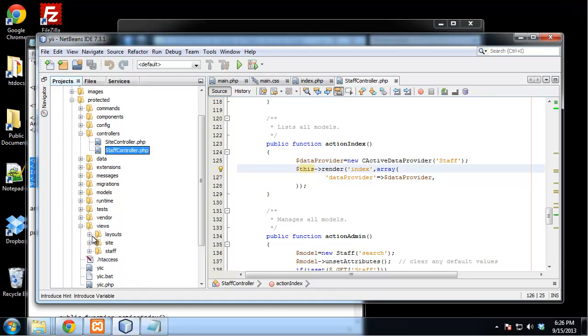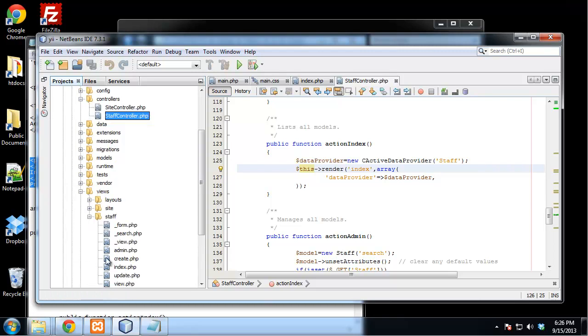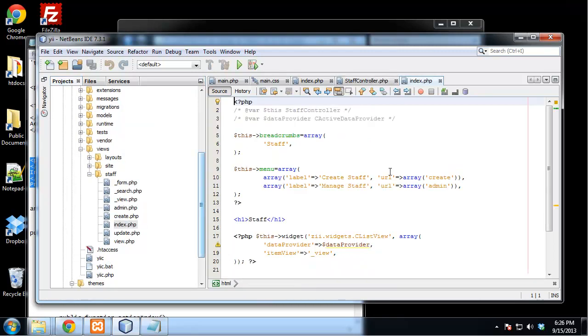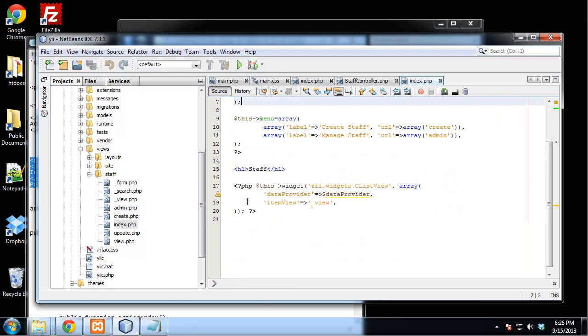If we go to views, not layouts, staff, index, how it's outputting the staff info on the screen is through a widget, and that's just what happens when you automatically generate a model, or a view or a controller. It just generates content in this way, and I don't want this.